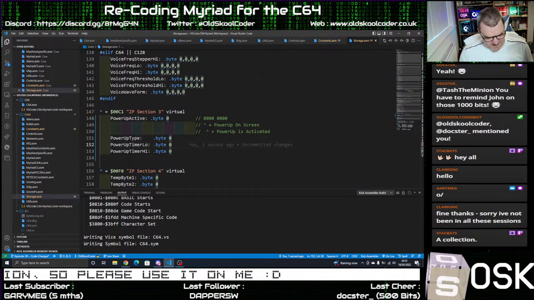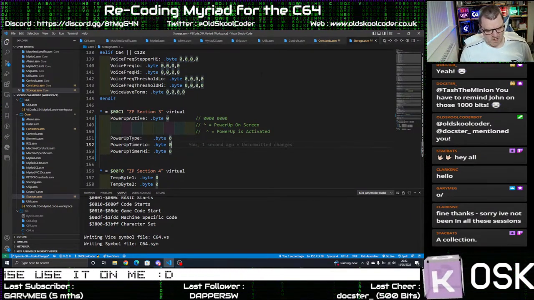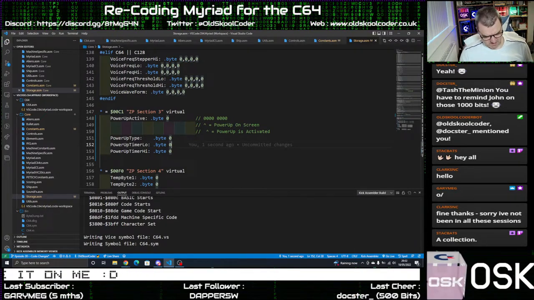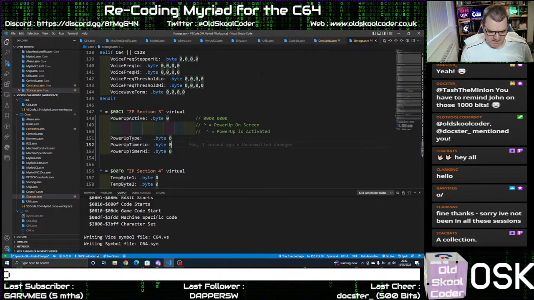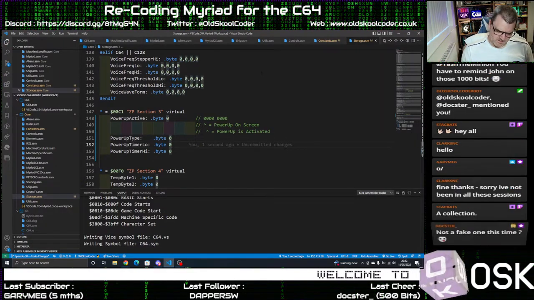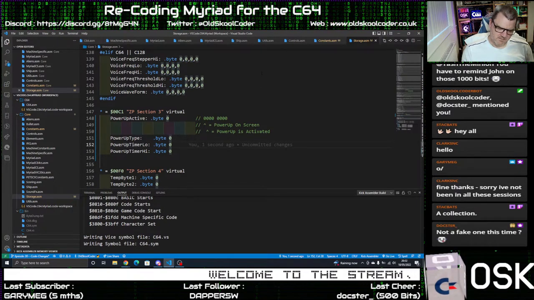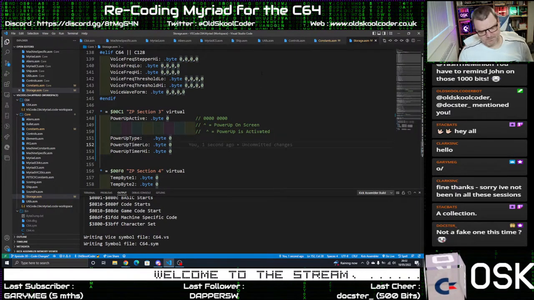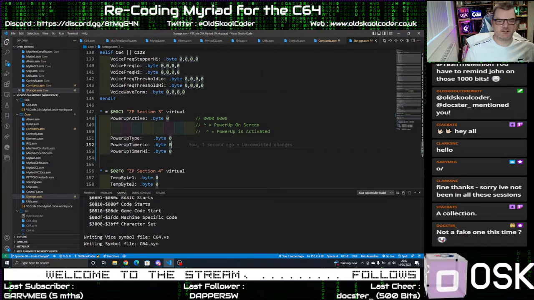But the CIA, the input-output chips are wired up really strangely. I think the TED chip has got a really weird setup. Yeah. So I've given up on that. It would have been great to do it.